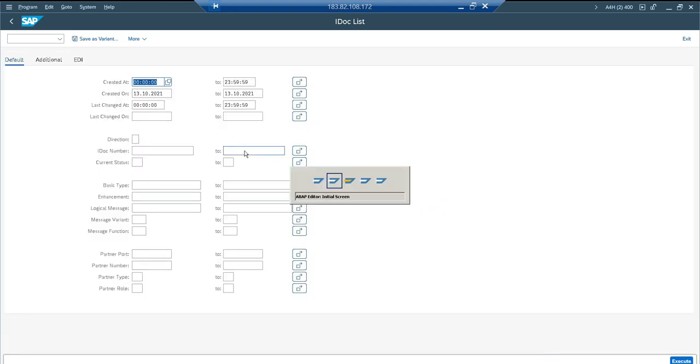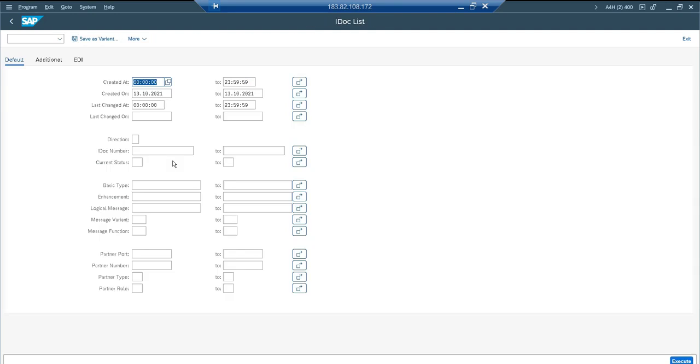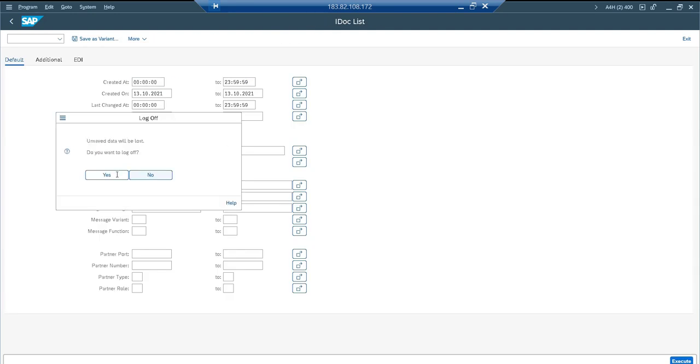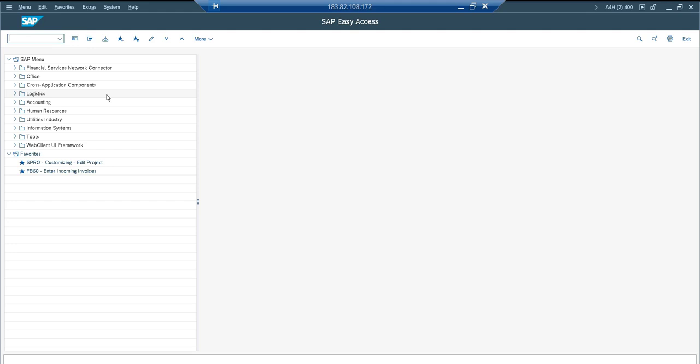So now, what has been done? This is my program, not required now. This is my WE02, not required. Okay, only one window is opened. So the logical system is done, for source also done, for target also done.